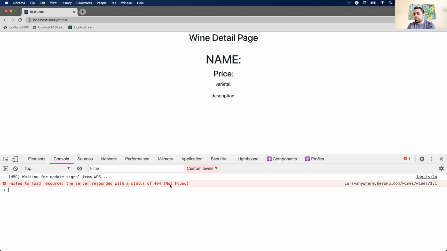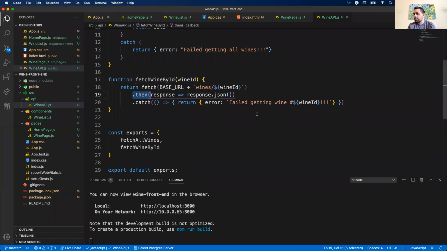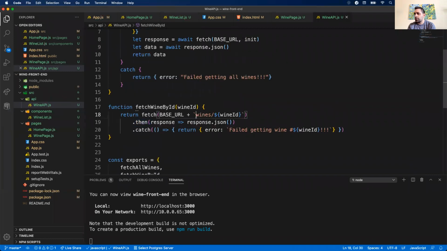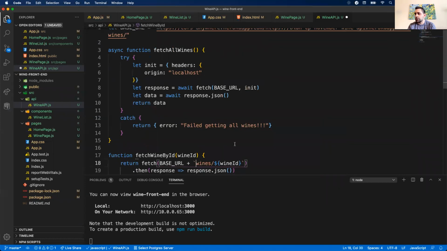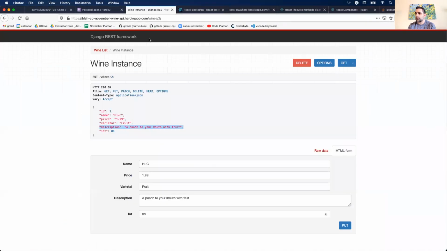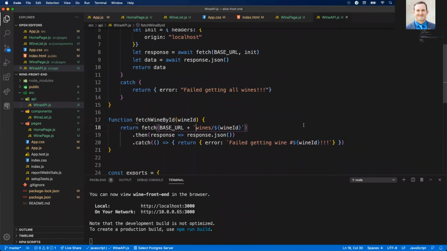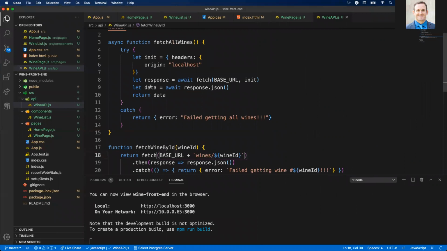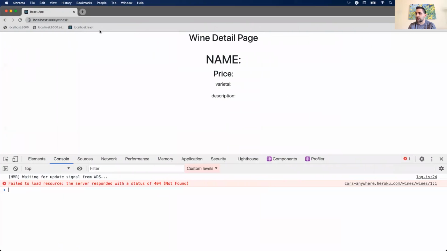Server responded with a status of 404 not found. So it seems like our request is probably going to the wrong place. Let's take a look at that. We probably want a slash here because we have a slash there. So let's actually try to get there through our actual webpage. We're at wines/2, so this GET request should work, right? We have wine/2. Maybe we need a trailing slash. Let's try that. Wine API. Maybe that slash is the issue. Hopefully that's not the issue. That'd be kind of silly.